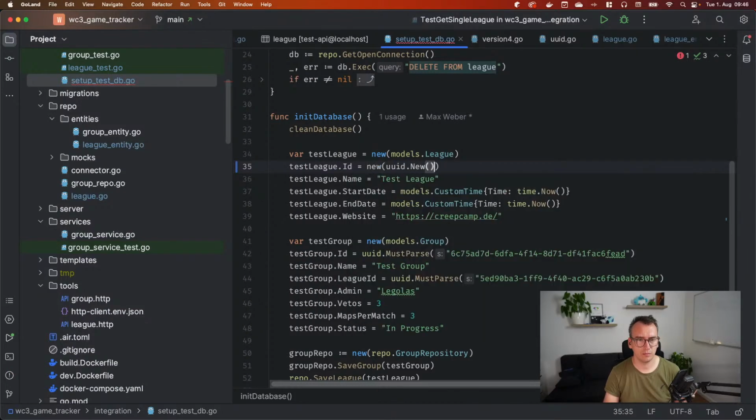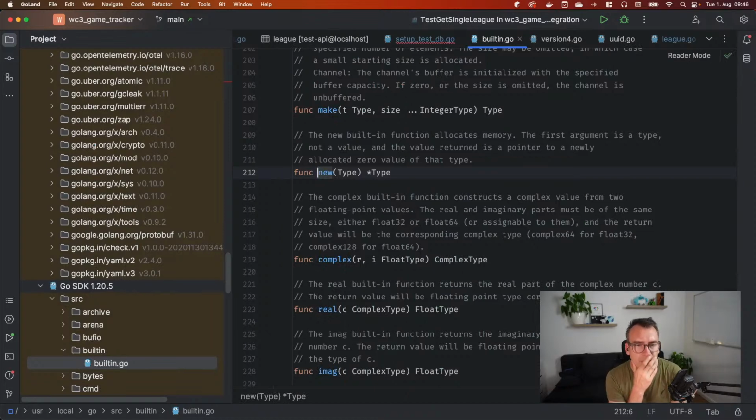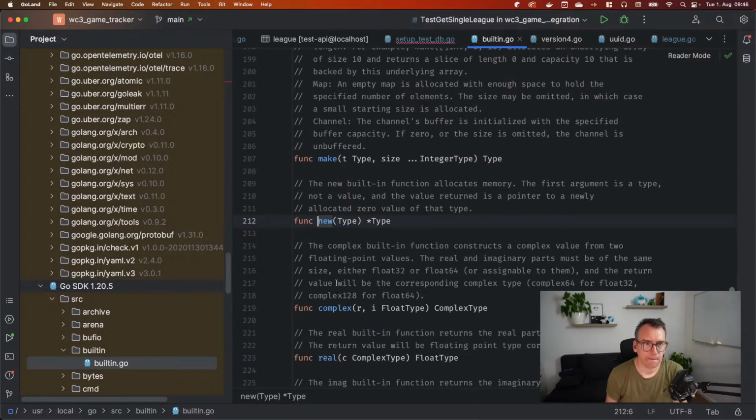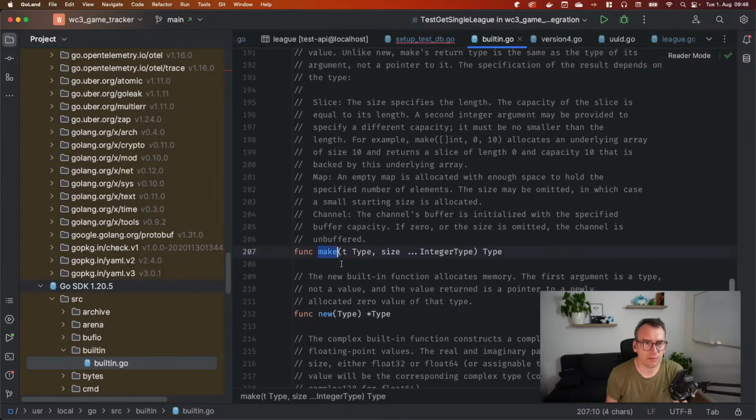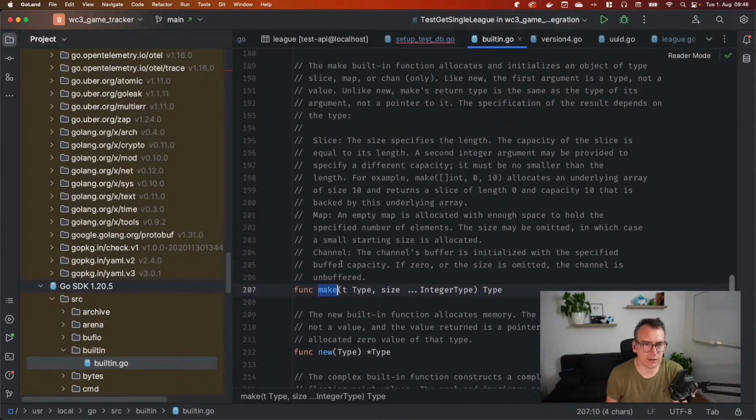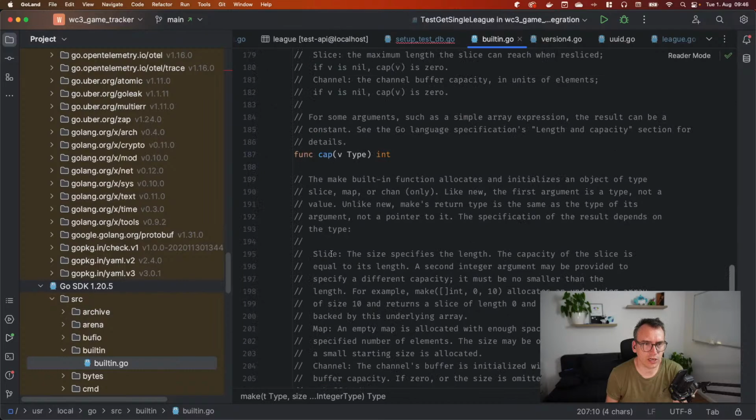Or... doesn't work. The new built-in function allocates memory. The first argument is a type, not a value, and the value returned is a pointer to a newly allocated zero value of that type. Okay. Then we have make, but make is used for slices, I guess. Yeah, slices, map, and channels. Okay.